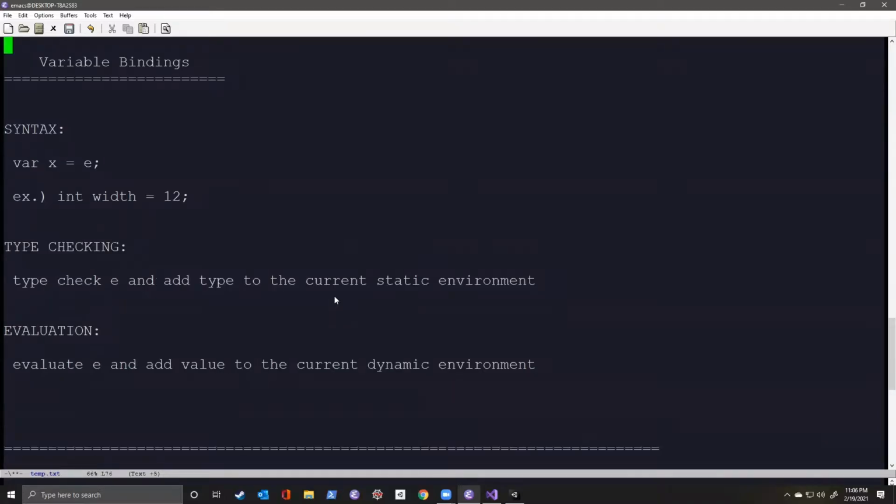Variable bindings, we've also seen a lot of that now. The syntax for that, we have a variable keyword, which is of any type, and we have a name, an assignment operator, which is the equal sign, followed by an expression and a semicolon. Here's an example with an int width, which is assigned the value of 12, followed by the semicolon, which makes it a statement. Okay.